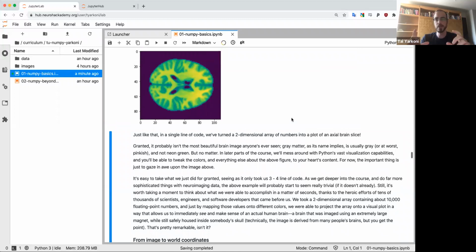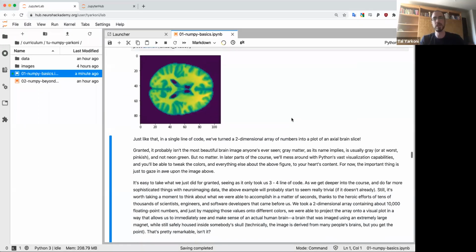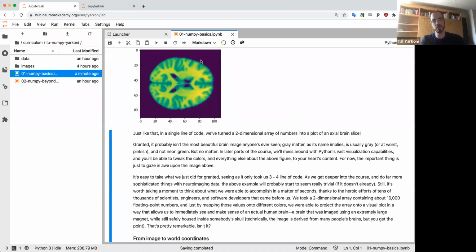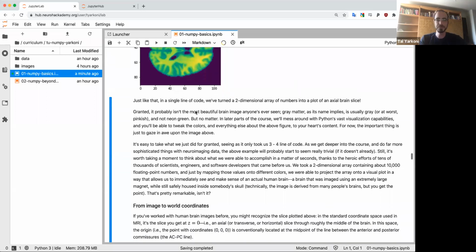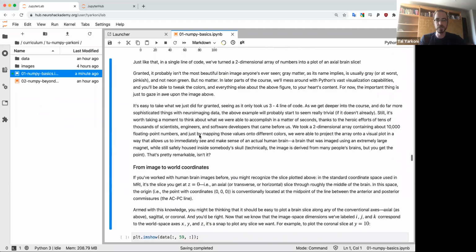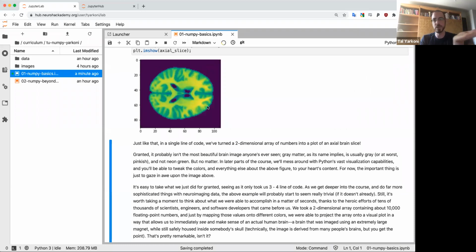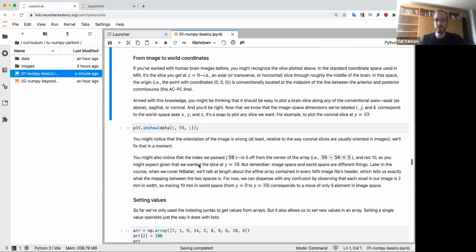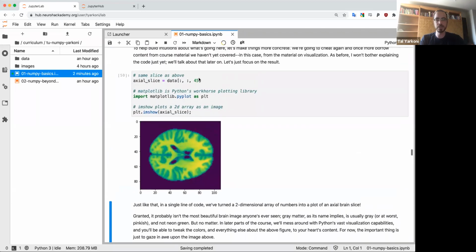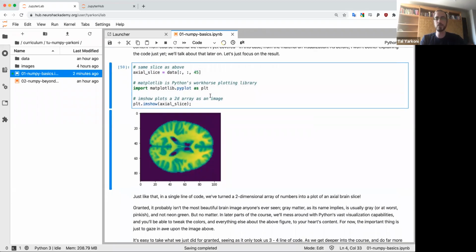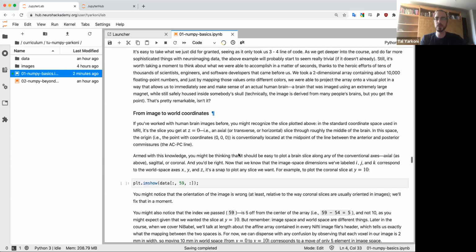So if you know how brains are represented in standard coordinate space, the x-axis moves from left to right along the brain, y is front to back, and z is up or down. And so that's what this is. This is essentially the slice you get at z equals 0. And you might note that it's not indexed with 0 here, it's 45. Why is that? Well, that's because image space and world space are different.